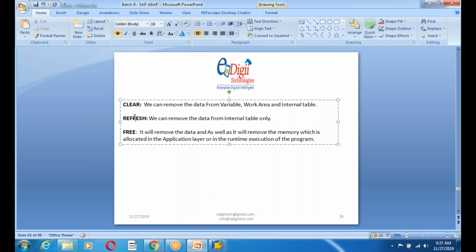What is the difference between CLEAR, REFRESH, and FREE? CLEAR and REFRESH will only remove the data, but the memory will still be available. But FREE will remove the data as well as the memory from the application layer, guys. That's the difference between CLEAR, REFRESH, and FREE.